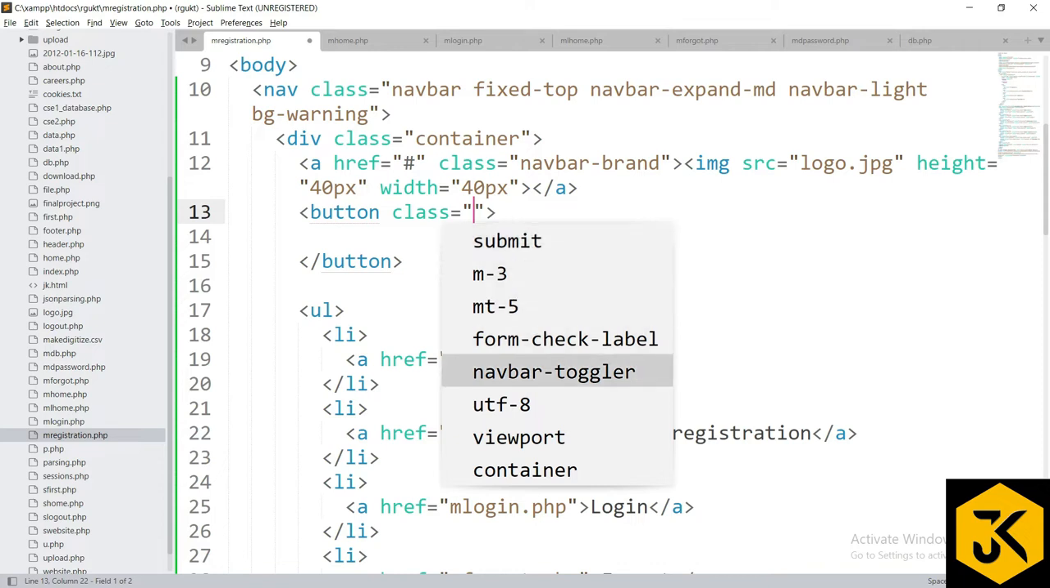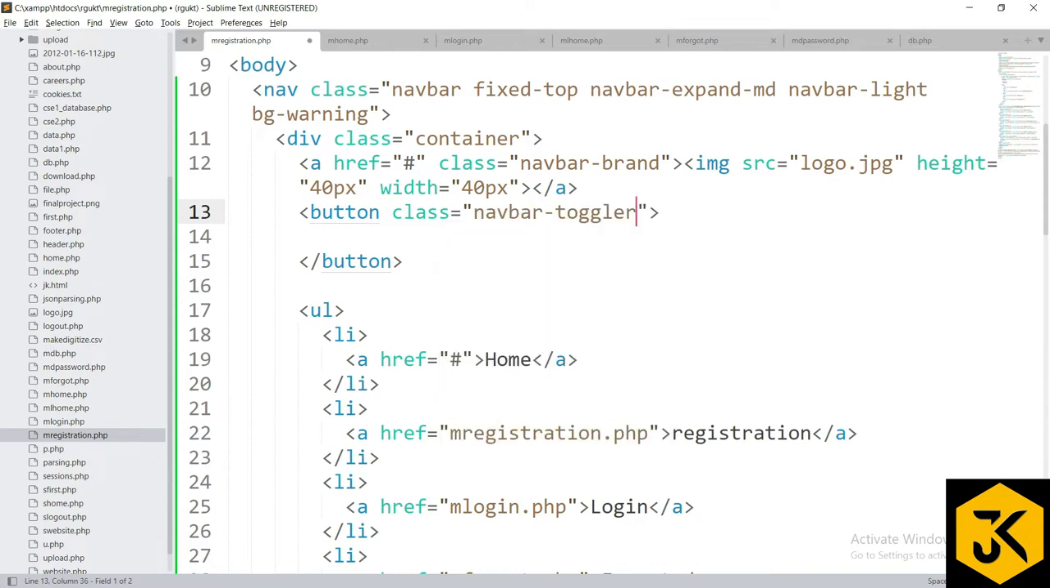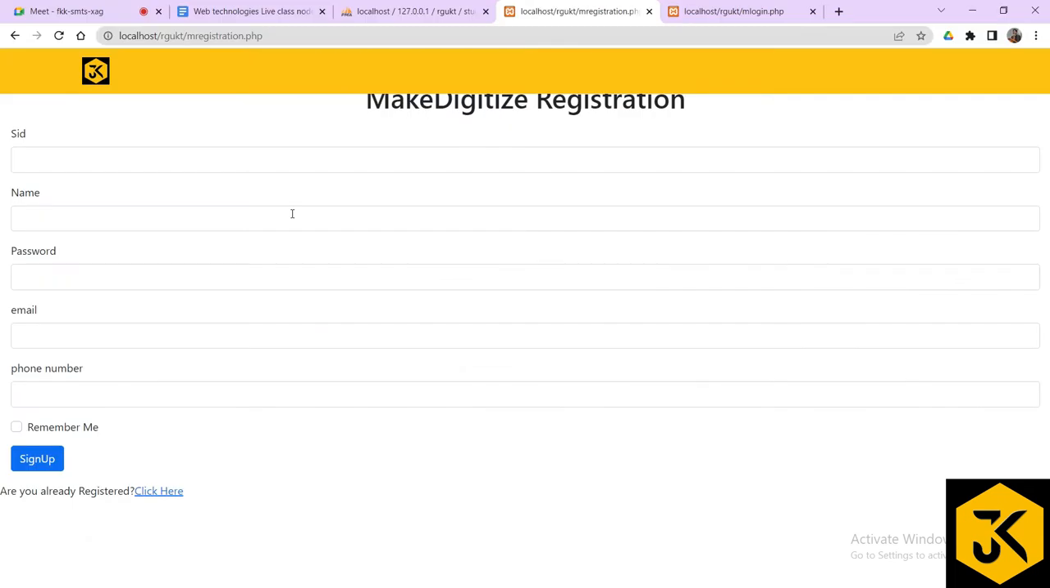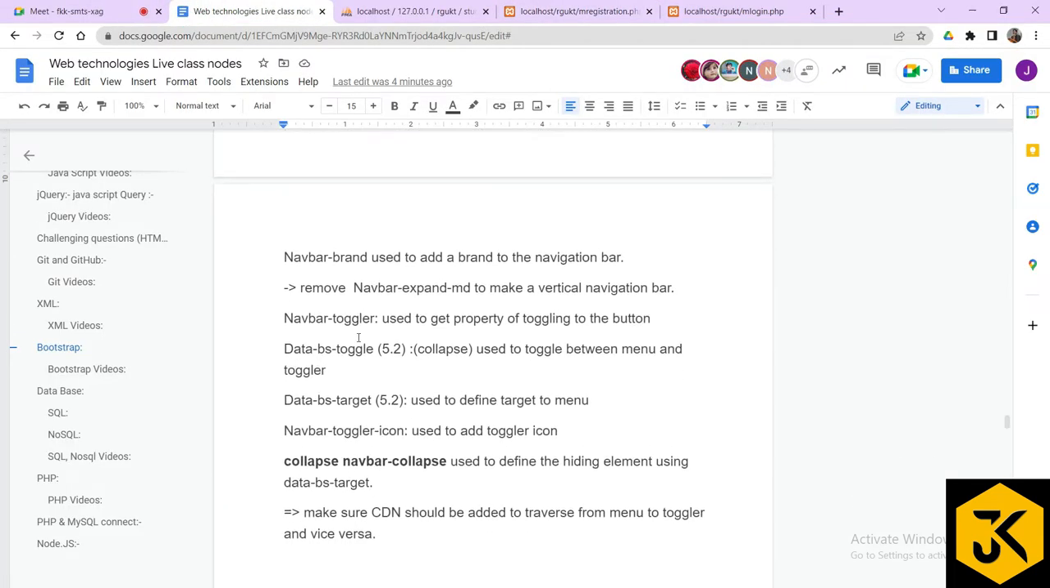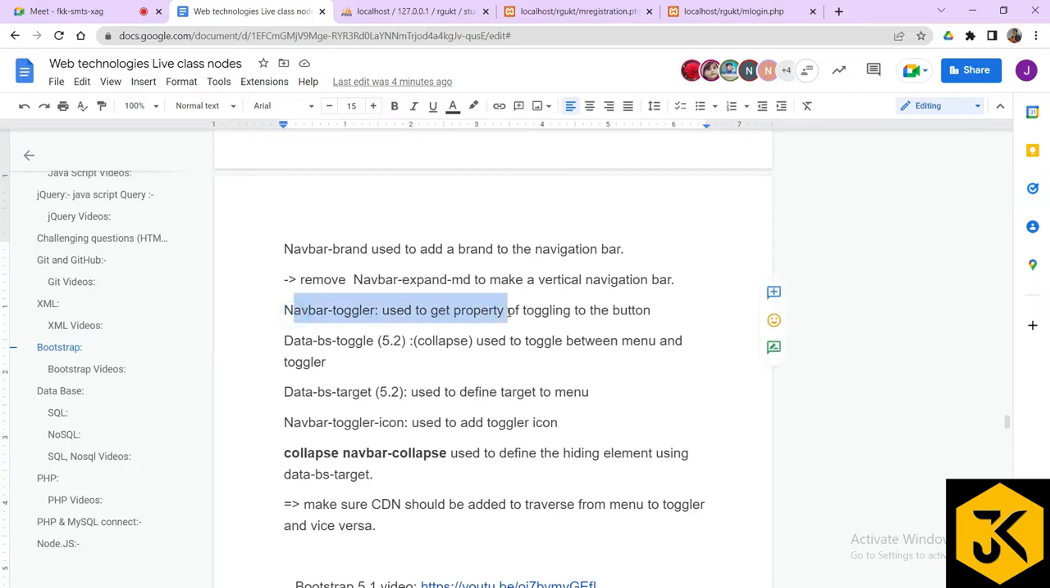We have to use the class name as navbar-toggler. Let me check that. Observe, guys, navbar-toggler is used to get the toggling property of the button. Now data-bs-toggle is meant to provide the collapse, meaning to toggle between the menu and the toggler. data-bs-target is meant to define the target menu.